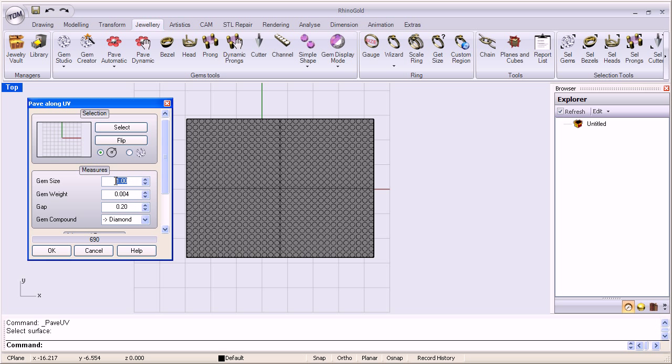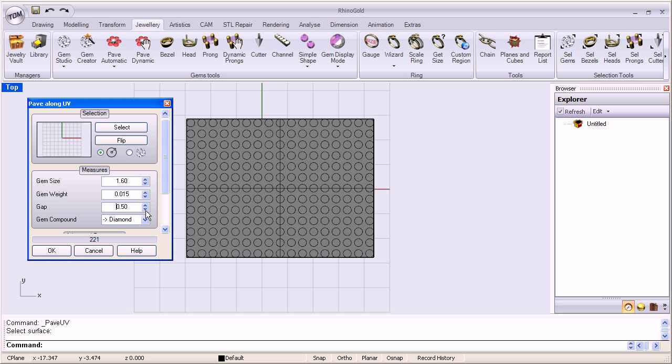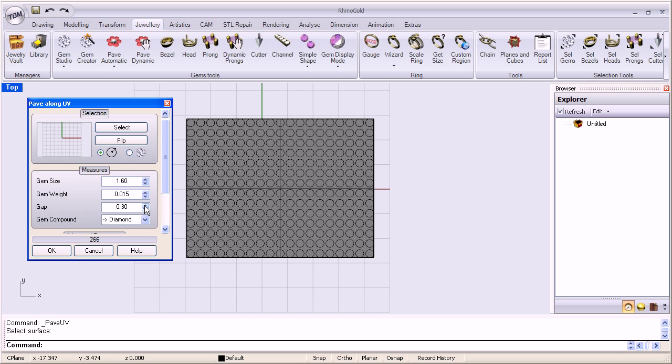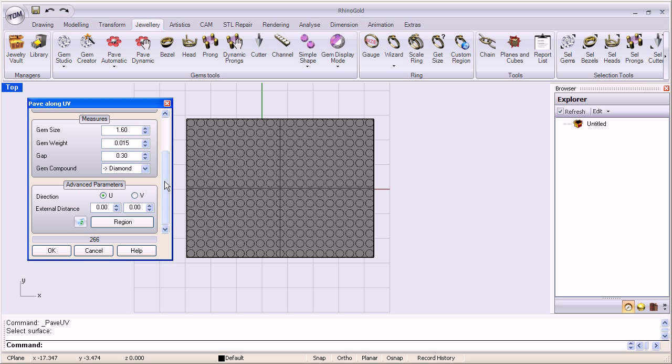Here we can change the size, so maybe like 1.6 there. We can change the gem weight or the size, or we can change the gap. If we want a bigger gap or a smaller gap, so maybe 0.3. Remember the gem compound for weight calculations later.